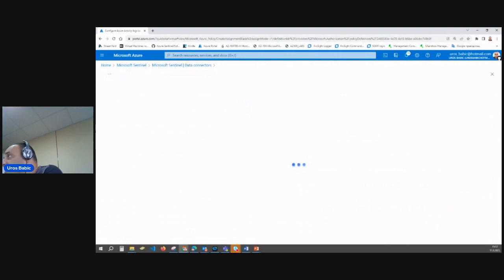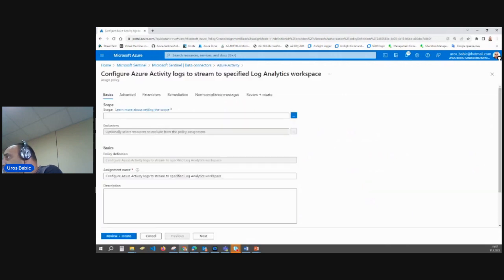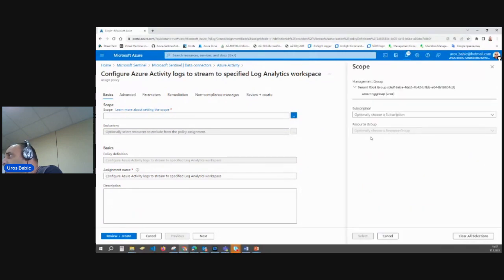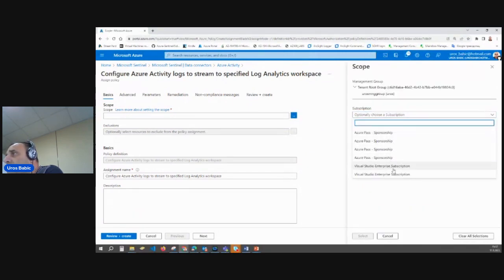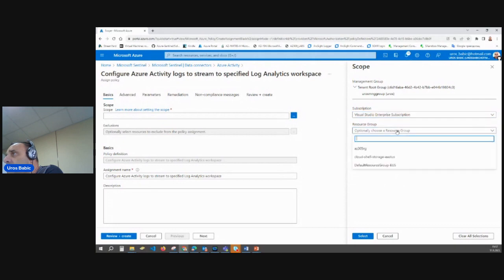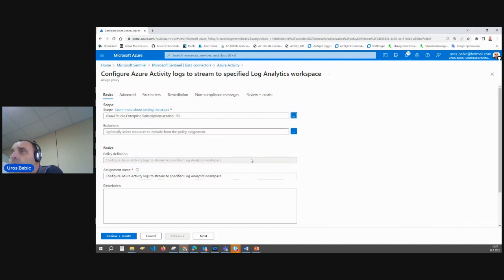That is the next step, because I must define the scope here. I can select my subscription. I can choose my Sentinel resource group here, and I can define the optional resources to exclude from policy assignment, and I define my policy.